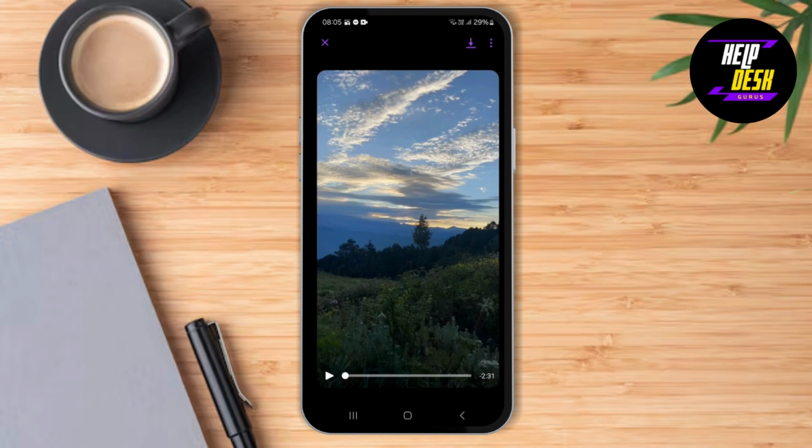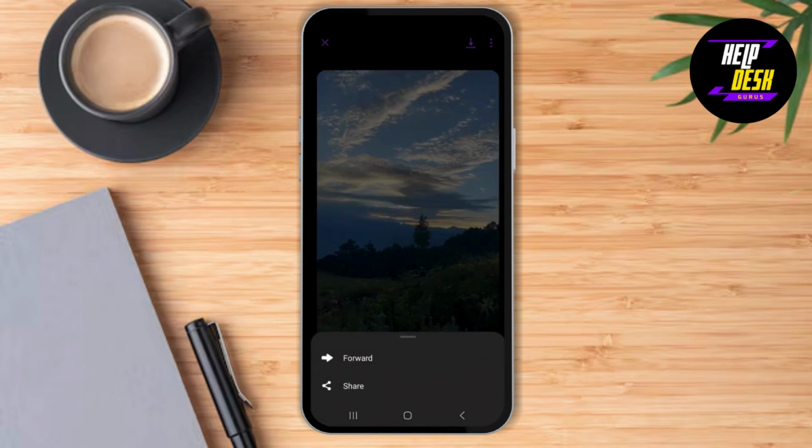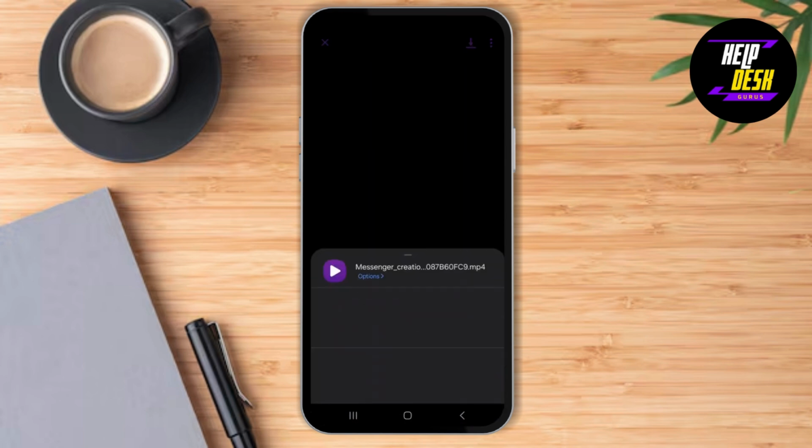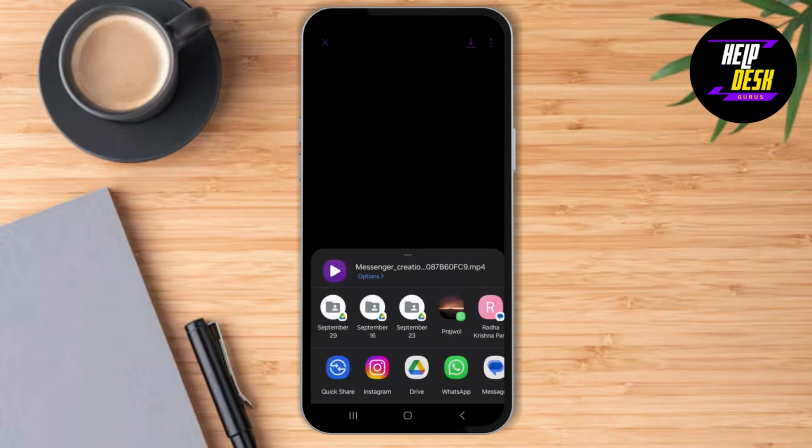Now you will see here are the three vertical lines on the top right side, and there is an option of forward and share. Tap on the share option right here. Now you will see the option of WhatsApp and other things as well.